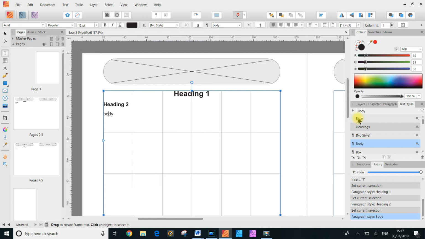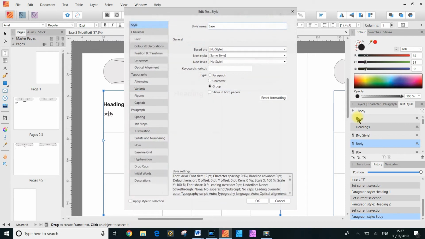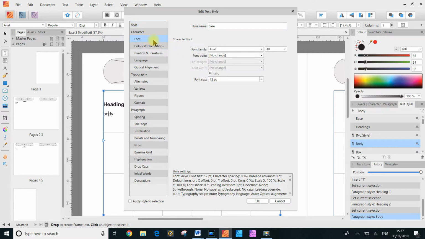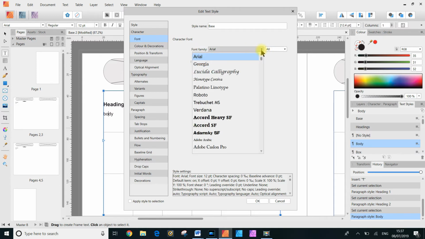This is found by going to the text panel and finding base. A double click on base opens up the text style and the font is changed. The effect of this is to change all the paragraph styles to use the Trebuchet font.